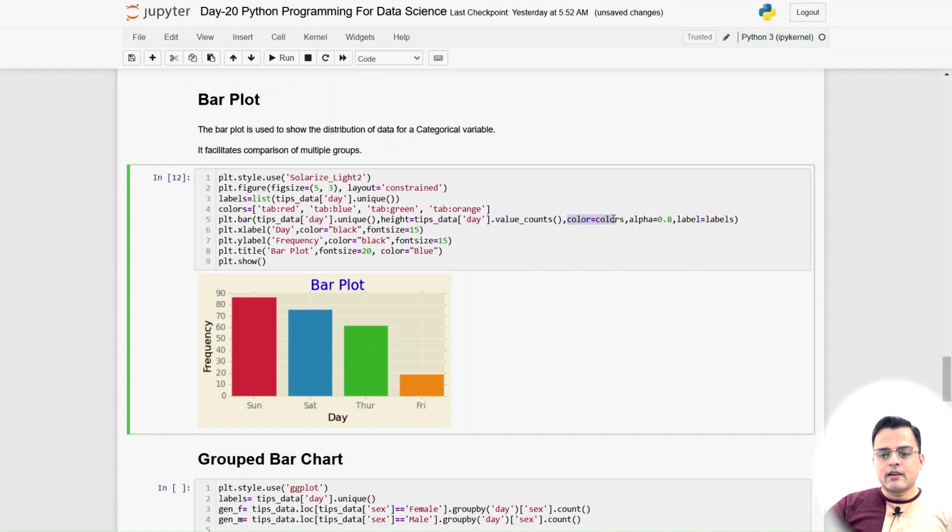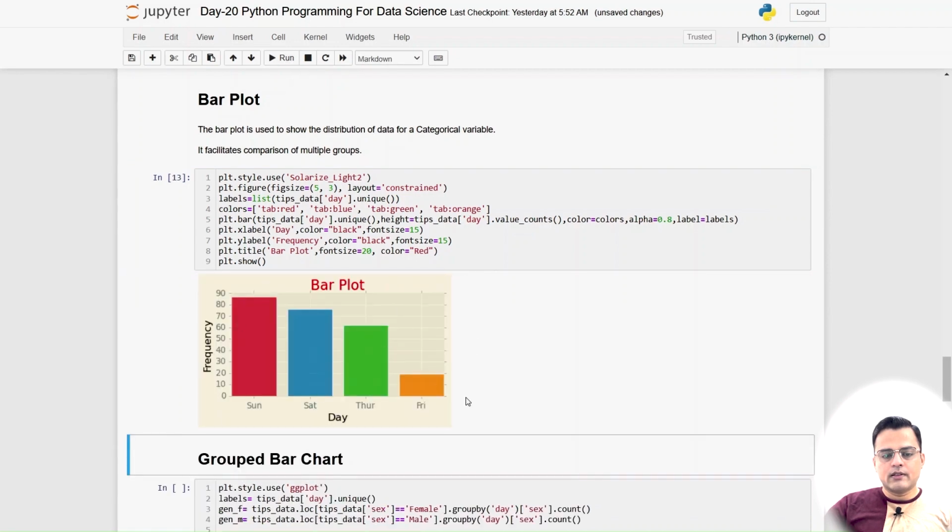And you can pass the color parameter. Alpha is actually the transparency. The more the value of alpha, the darker the color will be. And you can specify the labels as well. You can specify the X label, Y label, title, and show the plot. You can change the title, color, anything. You can play around with all the colors. You can do like this. Now this is a bar plot of a single variable.